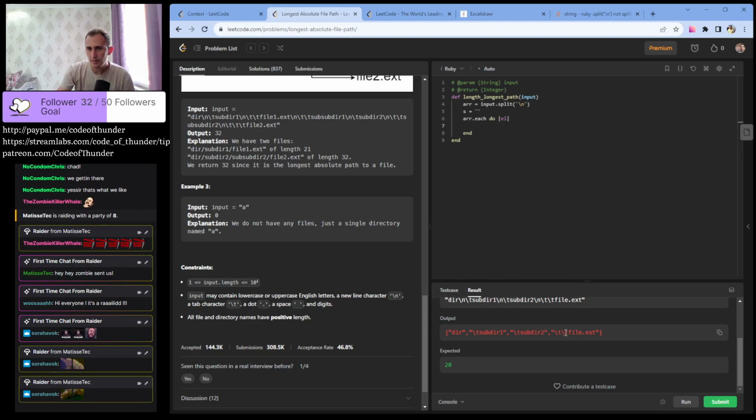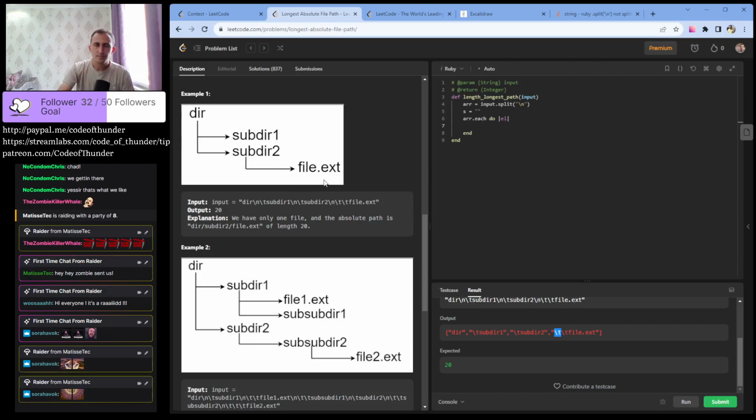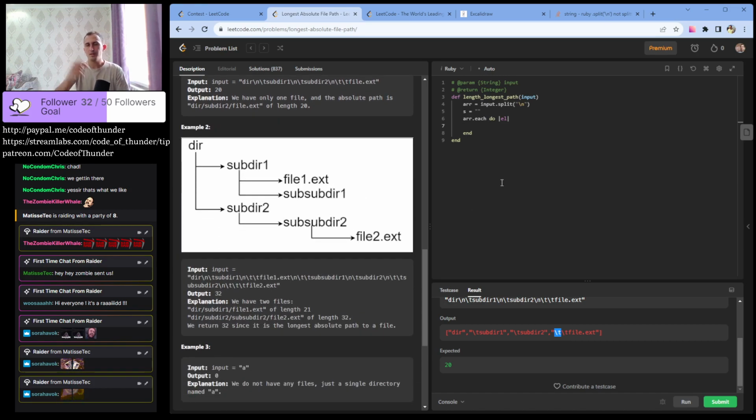See this file, it has two T's, so it's 2 levels deep, we know this for sure. But it can be here 2 levels deep, or it can be here 2 levels deep. You know, there are many different variations.